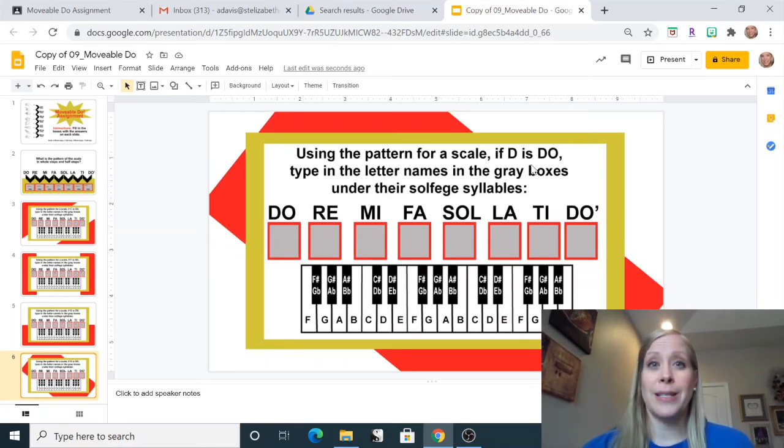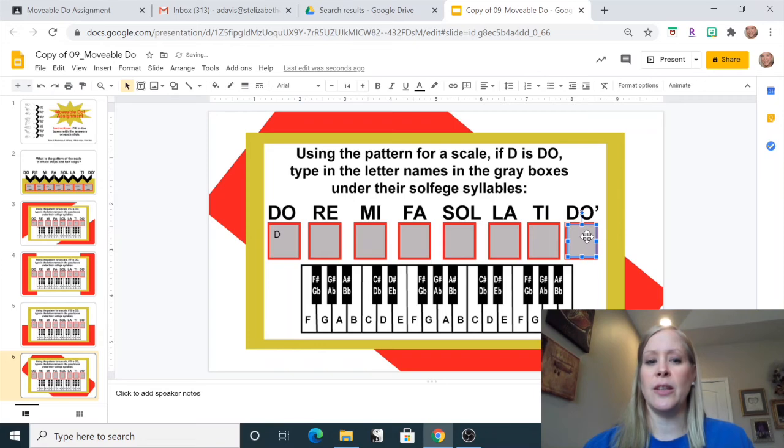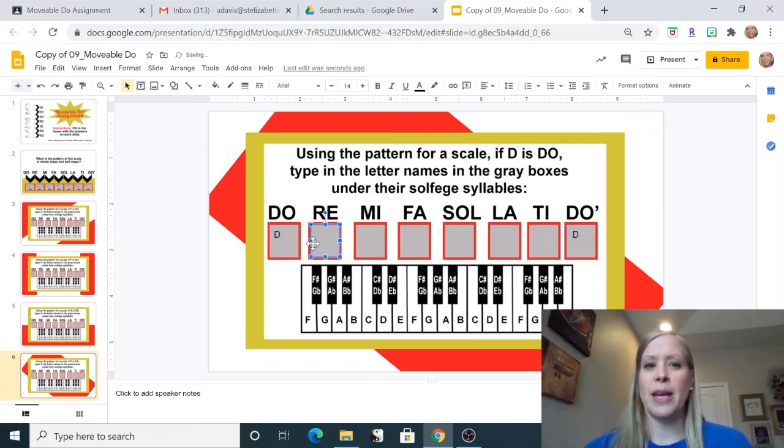Using the pattern for a scale. If D is Do, Mrs. Davis just gave you the answer to 2 of the boxes. So let's put D in the Do boxes. And we come back here to Re. I'm going to go, first D I find is this one. Okay, so Do is on D.